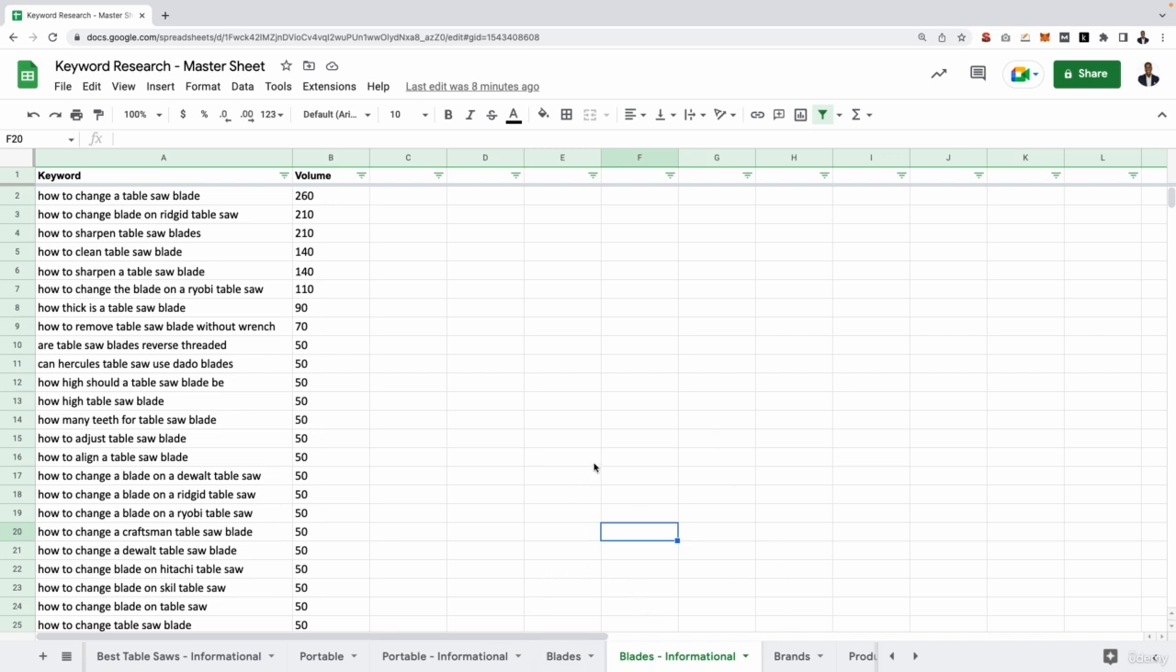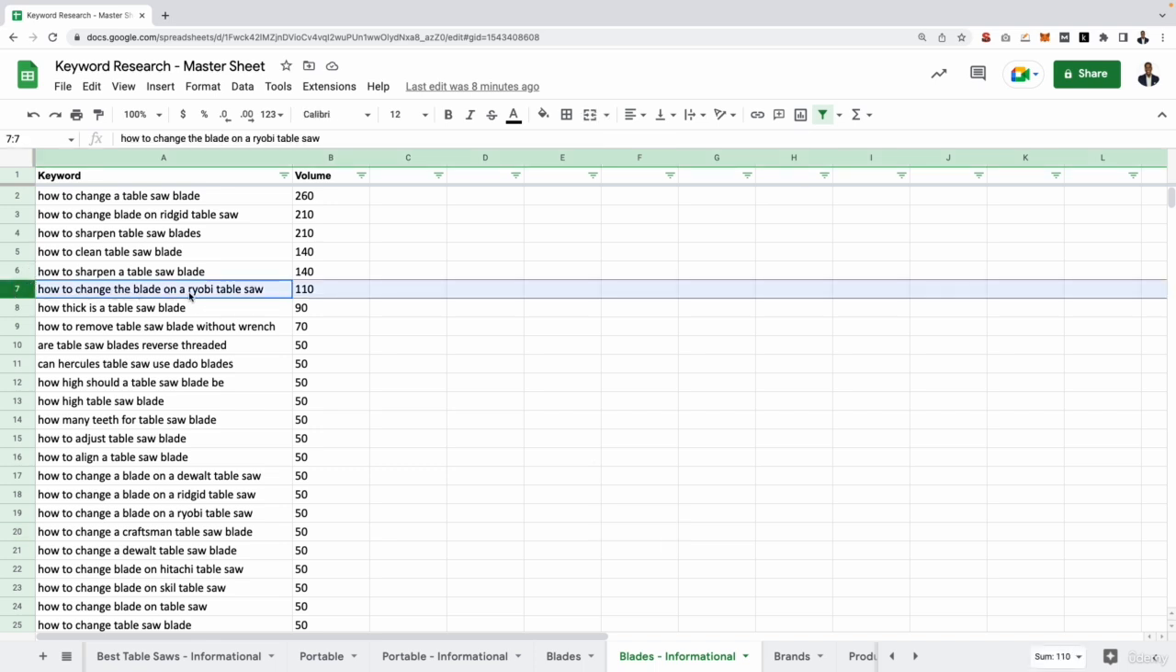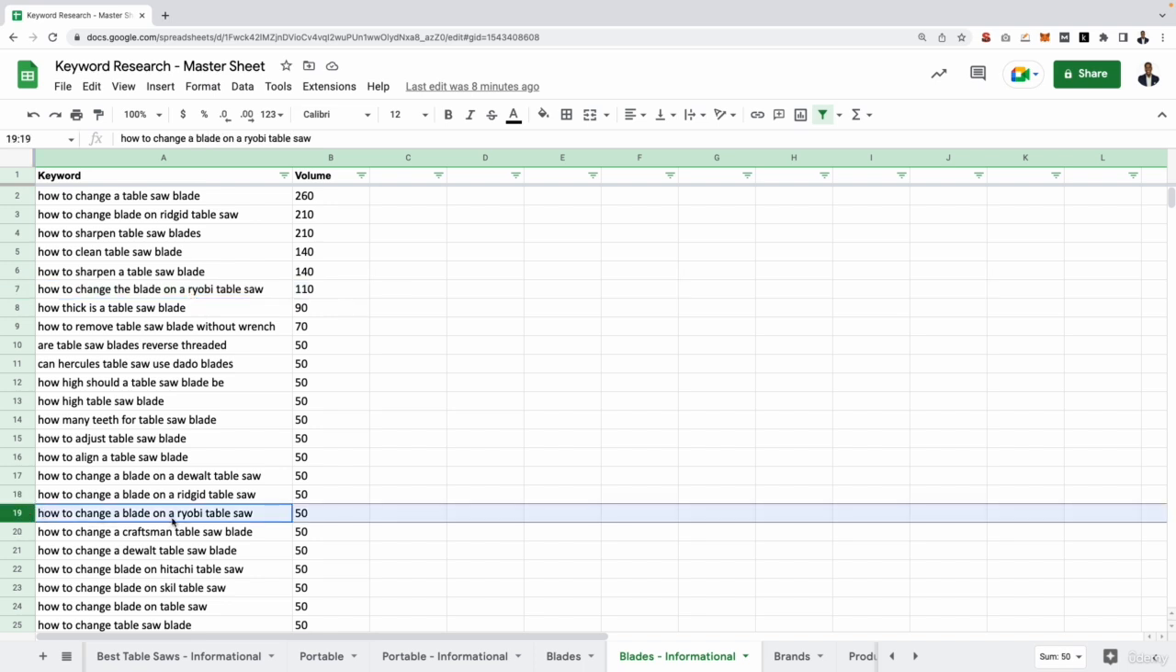This tab in particular, I haven't actually tidied it up, so you will notice there are some similar keywords, such as this one, row 7, how to change the blade on a Ryobi table saw. We've got a similar keyword below, how to change a blade on a Ryobi table saw. So again, these are pretty much the same thing. I wouldn't have two separate keywords just for this and that. Do make sure you do clean up your research sheet, as you want it to be as clean and tidy as possible, as it's going to make your life so much easier later on in the course.